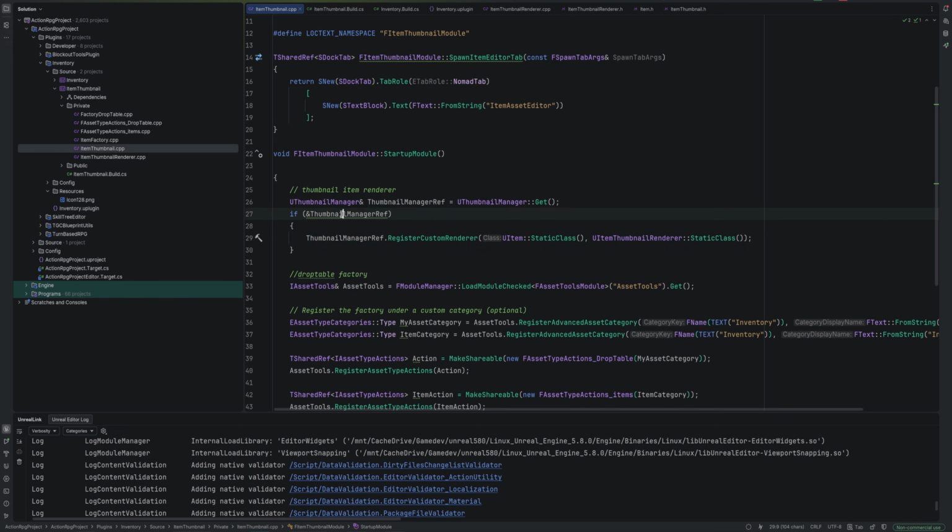in an if statement, because if this is somehow not valid, if this is running before the manager has initiated, or whatever, your loading phase for your plugin, for your module, is too early and it's trying to grab this thing while it doesn't exist yet, it's going to crash the engine. Not ideal. So we wrap this in an if statement just in case.